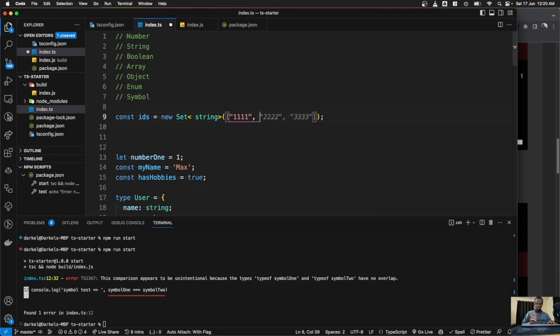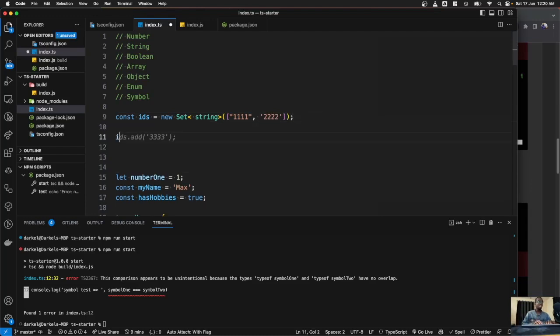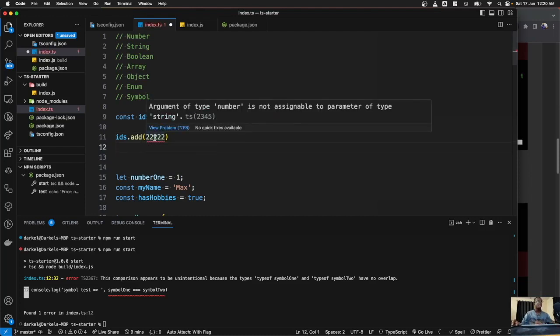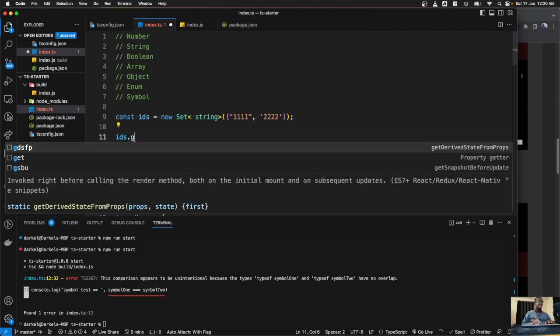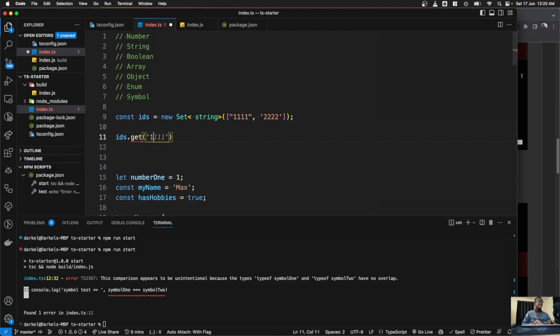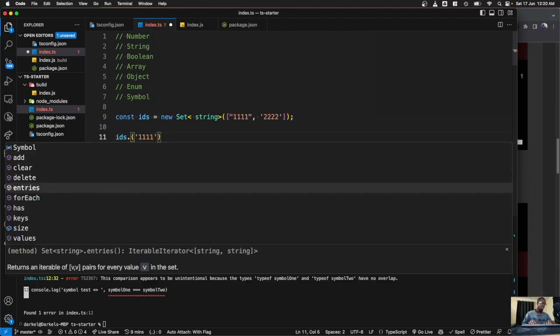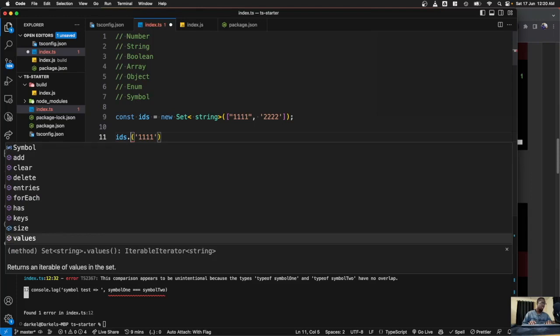I'm just messing up my syntax here, but that's fine. Now we can say IDs dot add, and if we pass in a number, see, it's gonna complain. It's gonna tell us that no, it's supposed to be that type. And if we were to, let's say, get our guy, how do you get from a set?